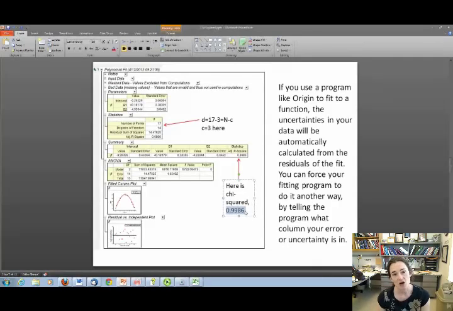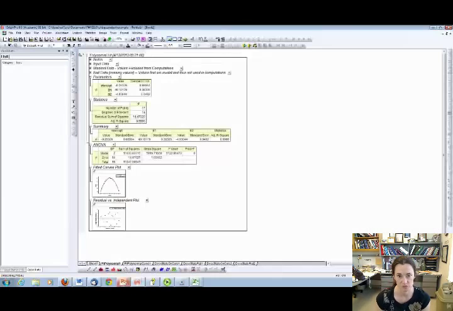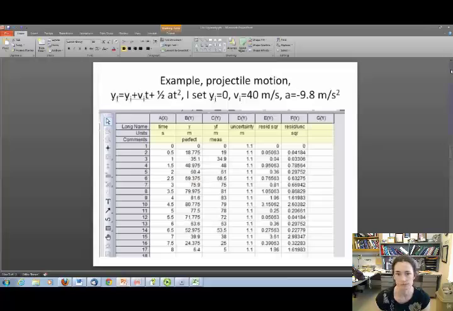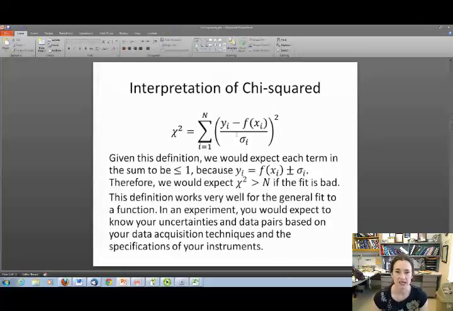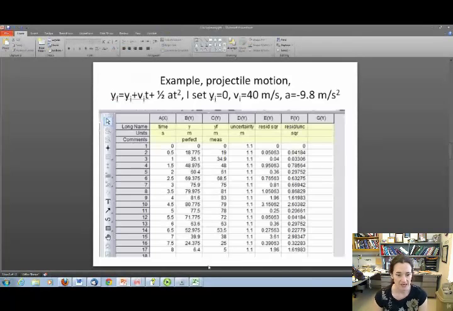Now, how Origin and many other fitting routines calculate this value: if you go back to our definition of chi-squared, let me pull that up one more time to remind you. Here's our definition of chi-squared. You're taking the actual measured value and subtracting off the value from the fit, then dividing by an uncertainty, and then you're squaring that for each one of your xy pairs. That's what you're doing. So I had here 17 xy pairs.